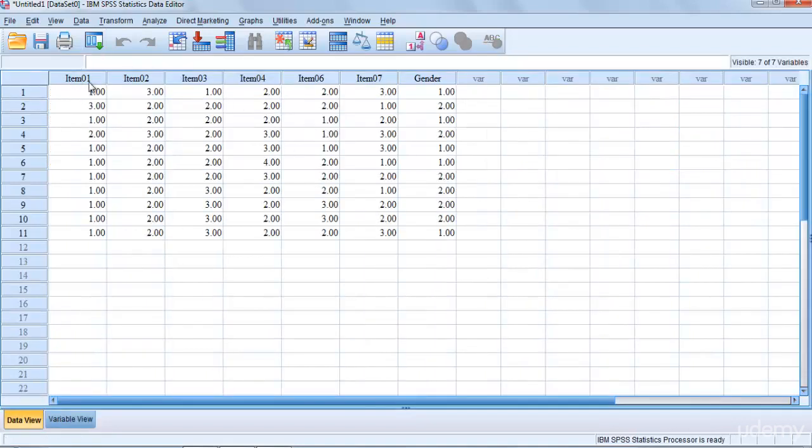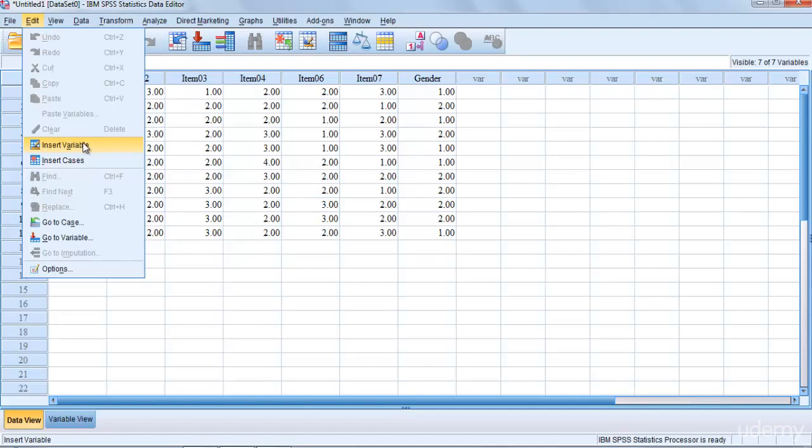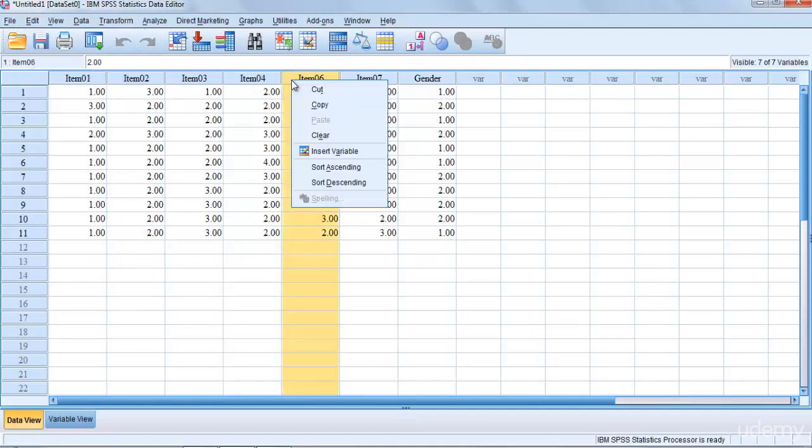Go back to data view, and now here you see that your item 4, item 6, item 7, all of the items. Now item 5 is missing, so you want an item 5 over here. So what we are going to do, you can go to this toolbar and search for inserting a variable, because this has an option. So this is here, insert variable. Now just go to edit. Here also there is an option for insert variable, and then you can also right click and insert variable. So there are 3 different ways to insert a variable.